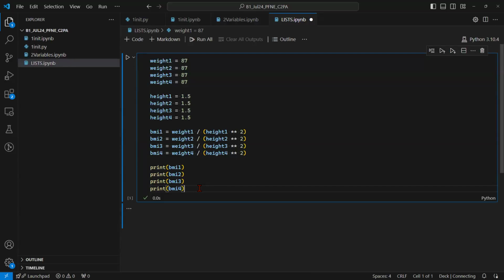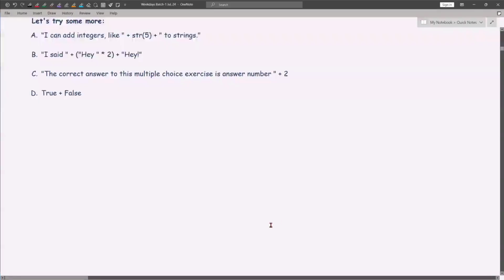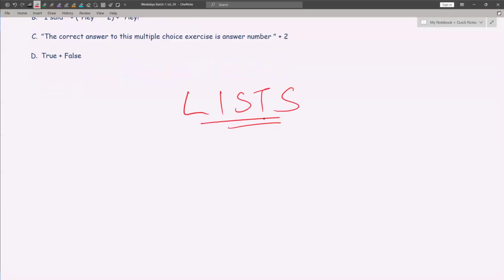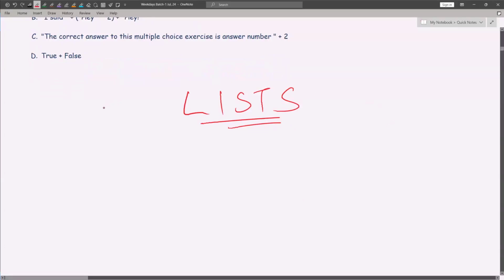Okay, so that is where something called lists come into the picture. So lists in Python can solve this problem for us. Although there are other ways to solve this problem, list would be the primary way to solve this problem to a great extent.